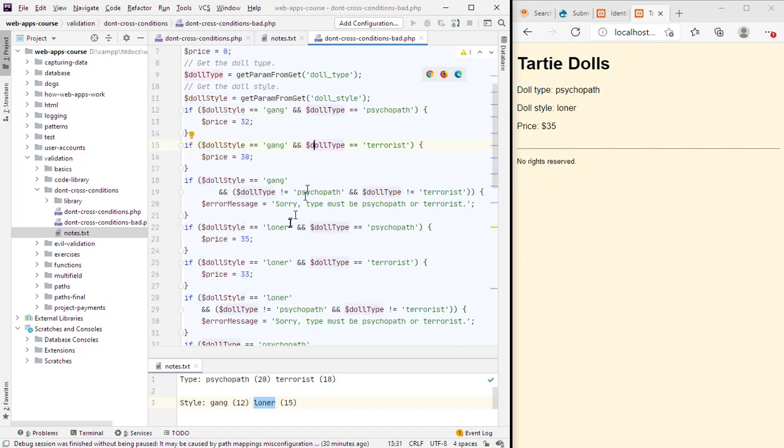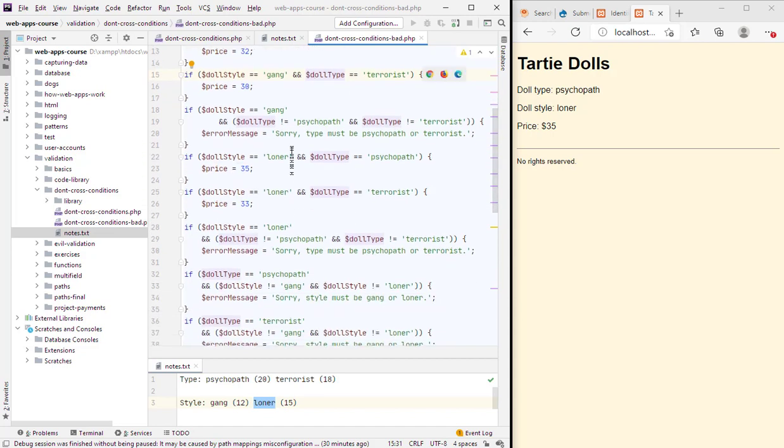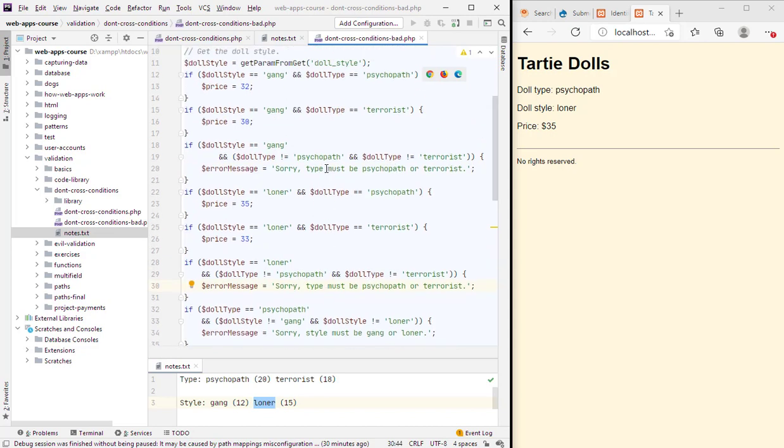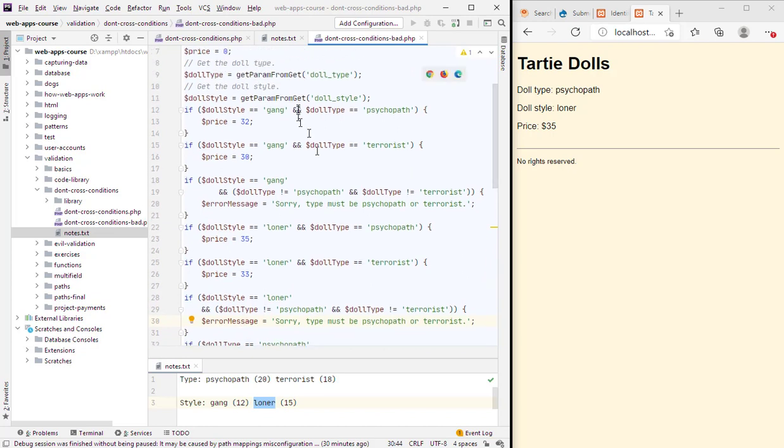There are other problems too, like for example, this one says, so an error message, sorry, type must be psychopath or terrorist. And then your local company grammar Nazi comes in and says, no, this shouldn't be must, it should be shall. Okay, so you go and turn that to shall. Uh-oh, but you've missed this one. This is the same error message as you can see, but because it's repeated, if you want to change it once, you've got to change it in lots of places. But the real problem is there are just so many ifs because you have one if statement for every combination that's possible.